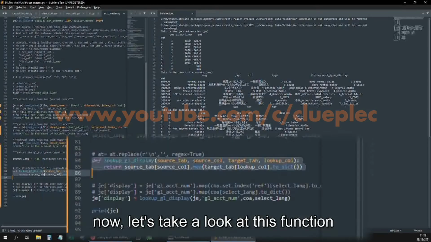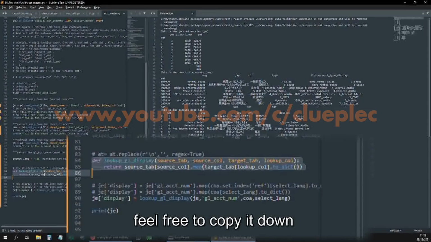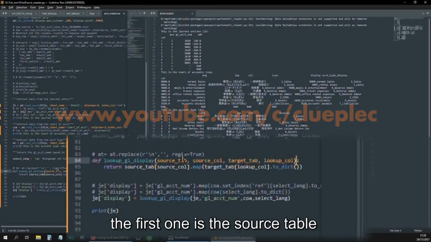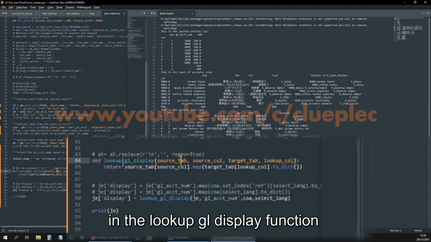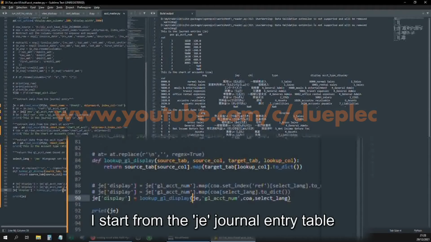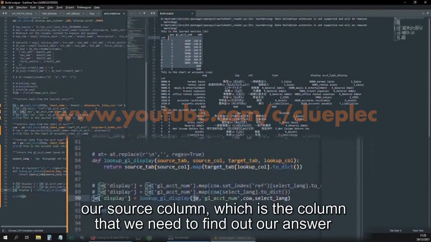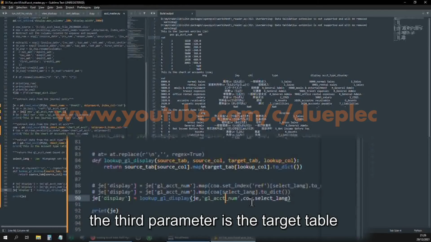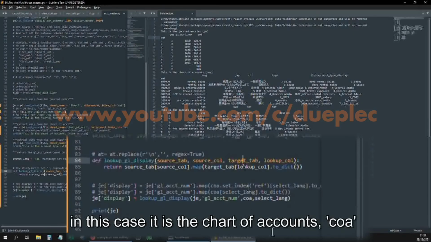Now let's take a look at this function. Feel free to copy it down. There are 4 parameters. The first one is the source table in the lookup GL display function. I start from the JE journal entry table, which is this one. Our source column is the column that we need to find out our answer. Here we use GL account number column. That's defined here. The third parameter is the target table. In this case, it is the chart of accounts COA.